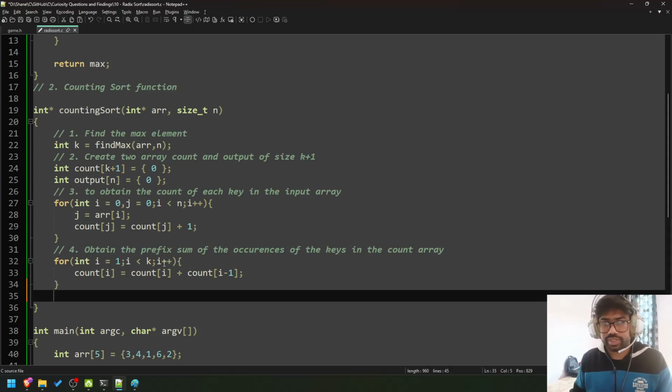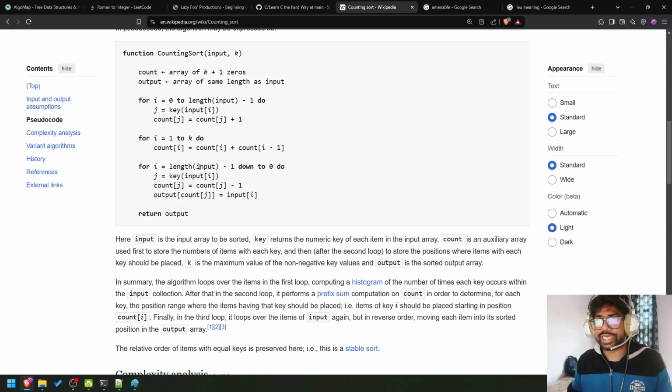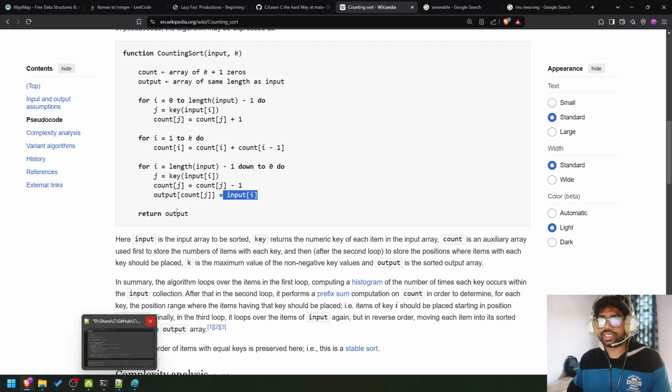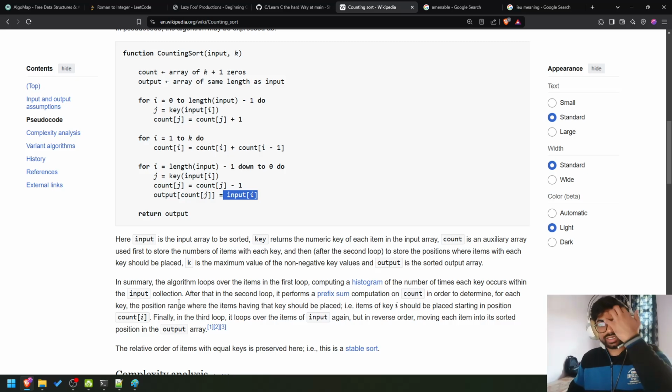We will start from the back. Now what is this? For I equals to length input minus 1 down to 0. Okay, we are starting from the back. j is equals to the key, and we figure that count of j equals to count of j minus 1, and we put that in the output. I don't seem to understand this part.